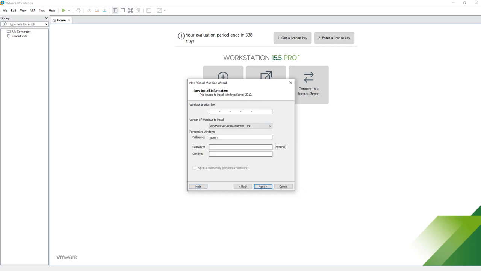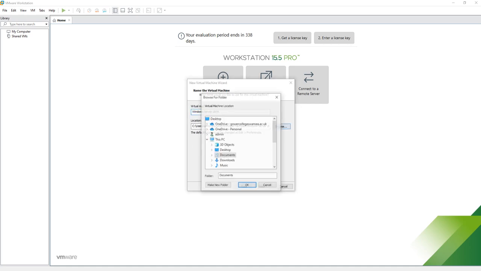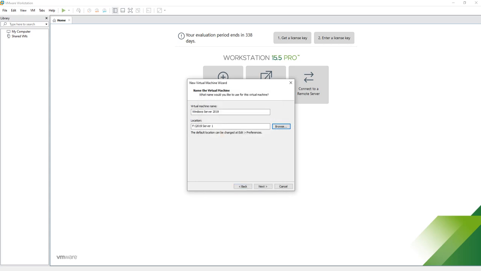Next. We're just going to install the evaluation version, so I haven't got a key. Next, and I'll just say yes. Next, I need to click where I'm going to save this one. Browse to the F drive server 1. I can put V1 on the end of this one if I want to. I click next, then next again. We'll leave those as the defaults.